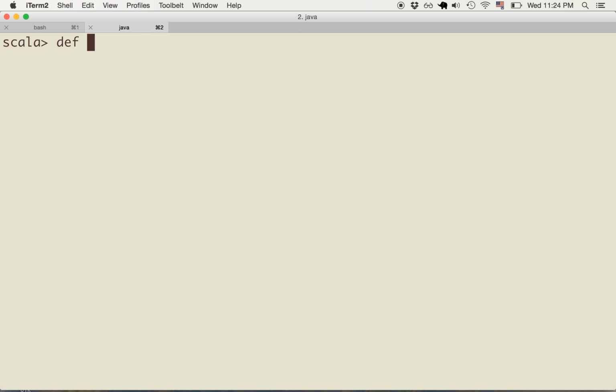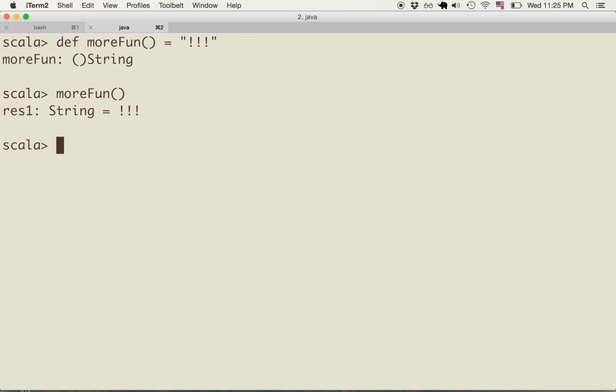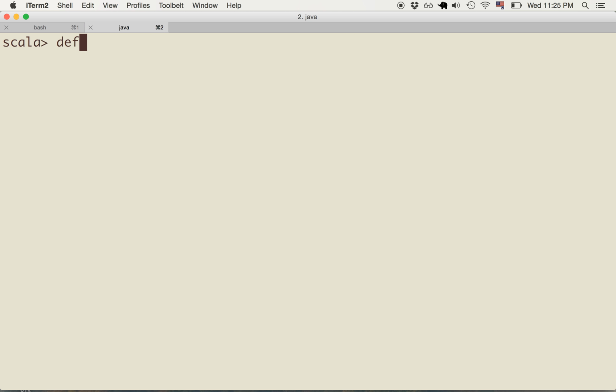All right, so let's define a function with a little bit different syntax. We can define moreFun. We're going to add the parentheses afterwards, and we'll just make it return that string. Previously, we defined the function without these parentheses. Now we're defining it with the parentheses. When the function doesn't take any arguments, the parentheses are optional. So we can invoke moreFun like that, and we can see that that string of 3 exclamation points is returned.